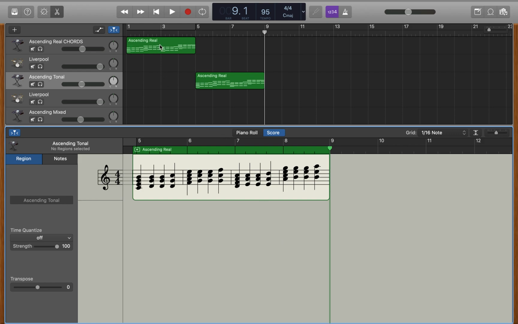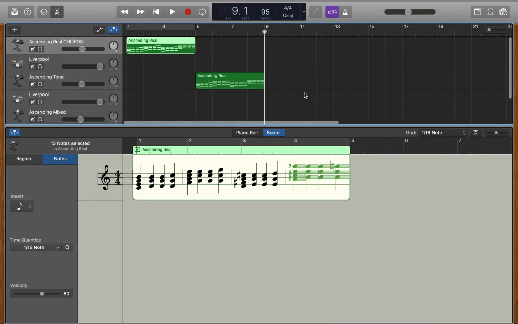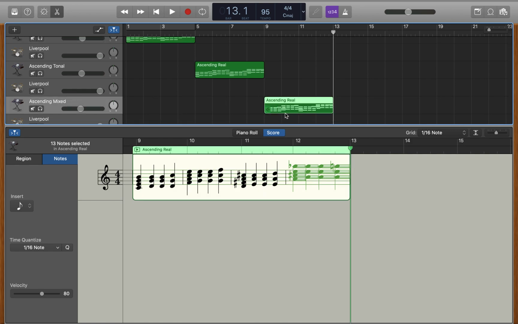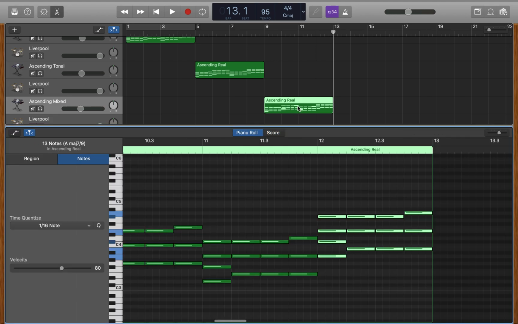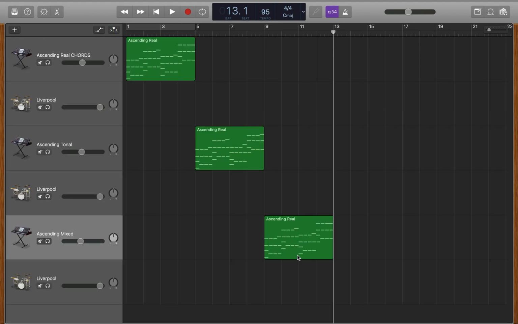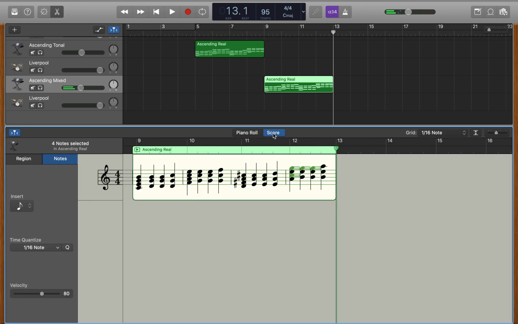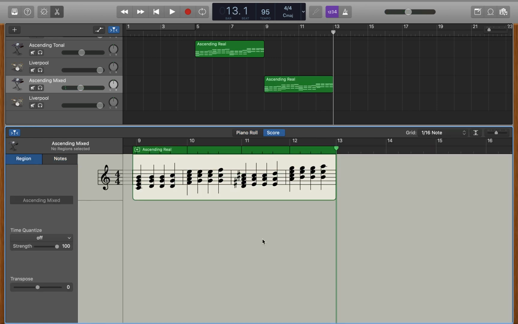And then last but not least, we're going to take the first one again. We're going to copy and paste it, and we're going to throw it into ascending mixed. Now, mixed means that it has both. So what we're going to do is we're just going to change this last measure here, because this one doesn't have any changes in it. We'll leave it alone. We're going to change that last one that we just did over here. And now the mixed section is gone. All right, we're done with that.